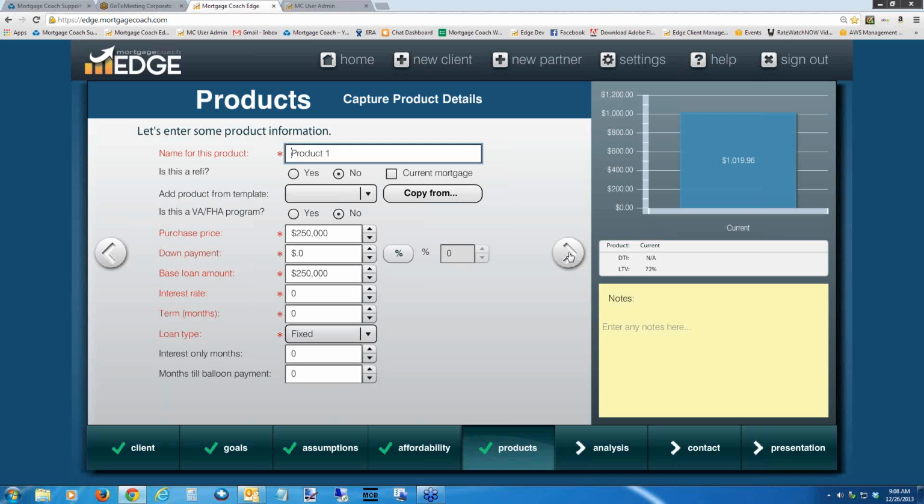Now for the new product, since we're doing a refinance, we want to tell Edge that we need to pay it off for the exact amount if we're going to do a rate and term refi. The easiest way to do that is just simply toggle this over to refi equals yes. It'll automatically pull in what you put in for the current loan amount on their current mortgage as the new payoff. So this is the new base loan amount on your new mortgage.